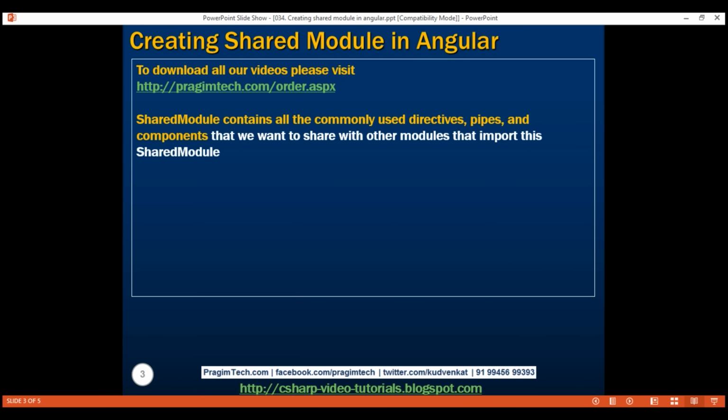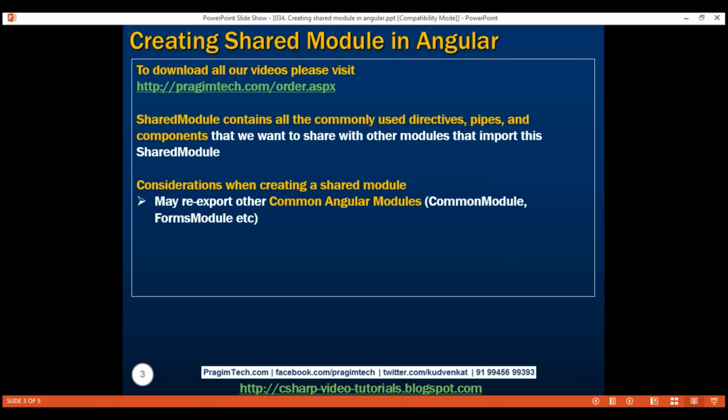Now, let's look at some of the considerations to keep in mind when creating a shared module. A shared module may re-export other common Angular modules like common module, forms module, reactive forms module, etc. Instead of writing the same code in every feature module to import these commonly used Angular modules, we can re-export them from a shared module. So these commonly used Angular modules are available to all the feature modules that import this shared module.